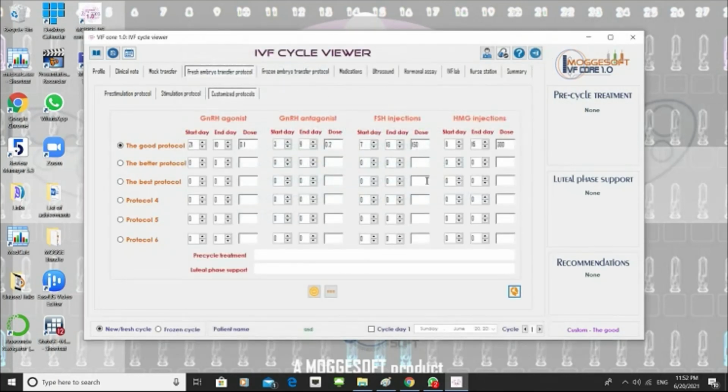So that's pretty much it. This is how you can save your protocols for all of your patients, and whenever you want to choose one of these, just click on it and click this, so it's going to be just transferred into the patient calendar and you're ready to go.